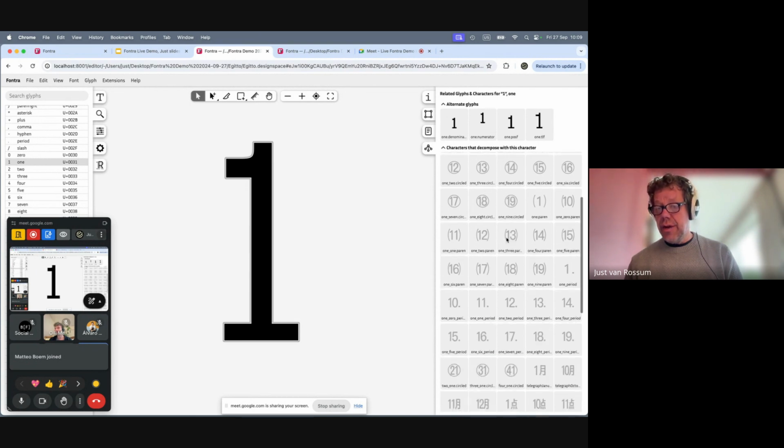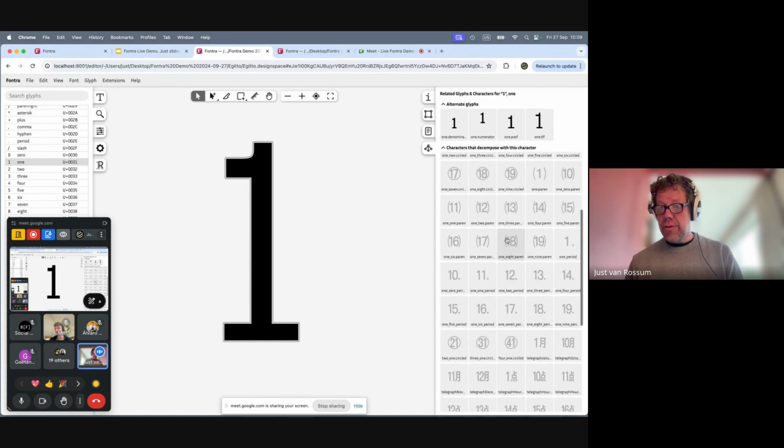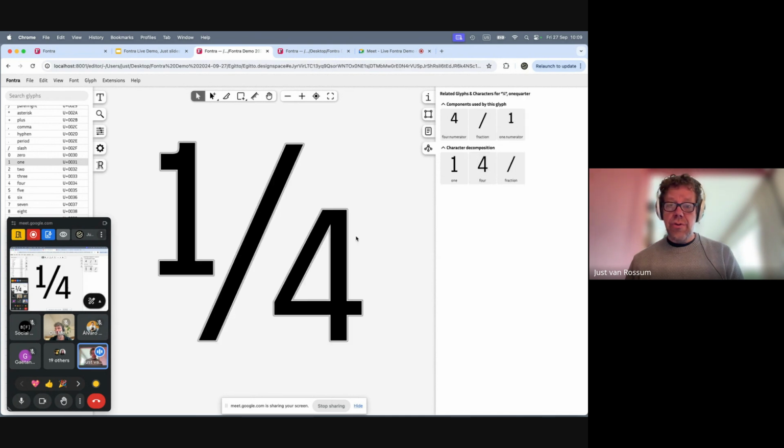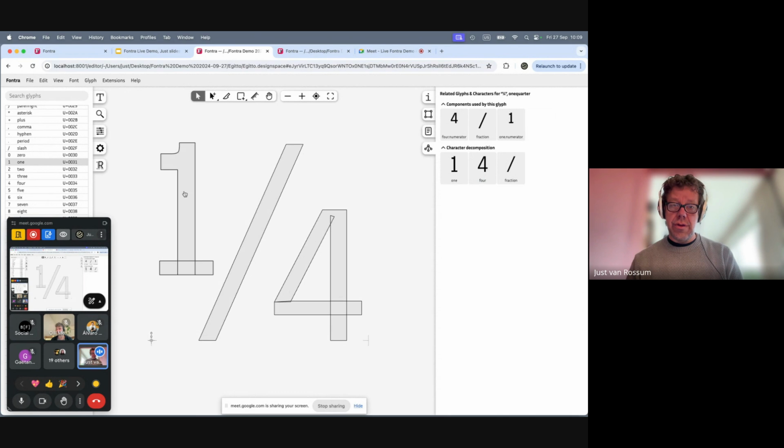The ones that are gray are not defined in this font, but these fractions are defined here. If I double click here, then I go to the actual glyph, and we see some other information, because we also get information about components. So this glyph is made out of 3 components: the 1 numerator, the fraction, and the 4 numerator.